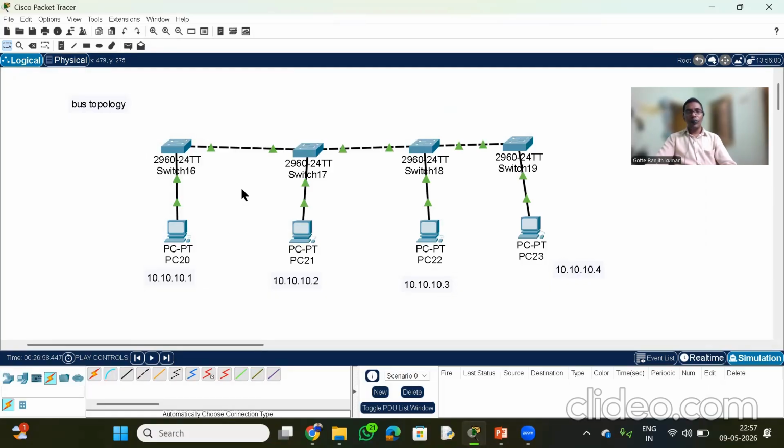This is the way of connection. I already told you, topology means the way of connecting devices in the network. How one system is connected with another system, that is nothing but the topology. Now you try to simulate. The simulation process is the same. You select this PDU, protocol data unit. This is the source system, click on this. This is the destination system, click on this. Okay. So now simulate.